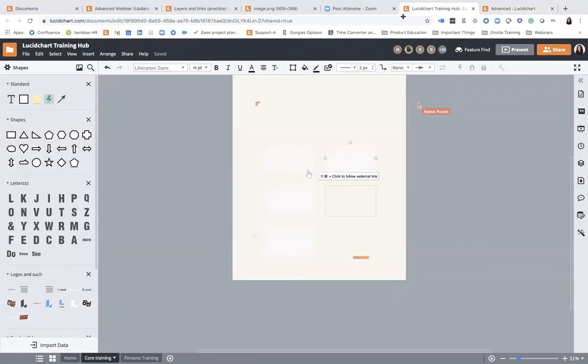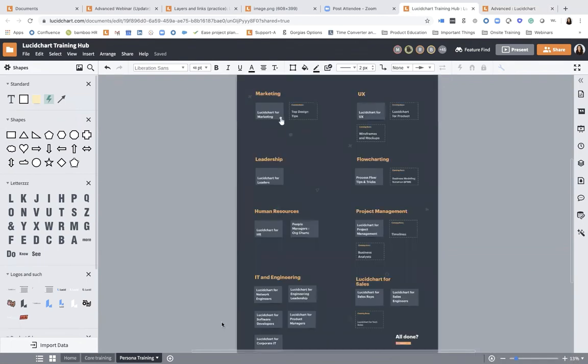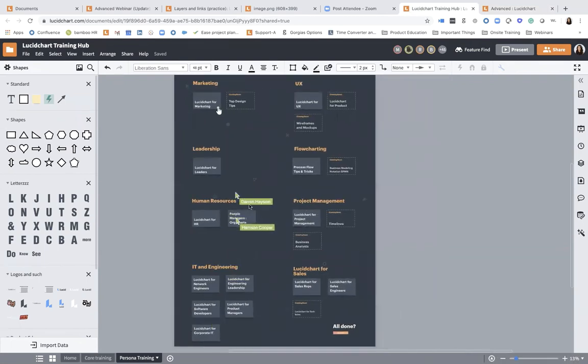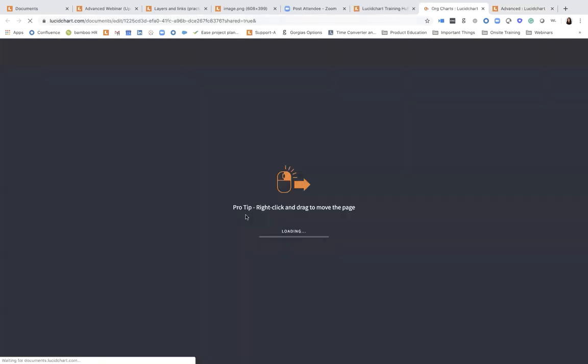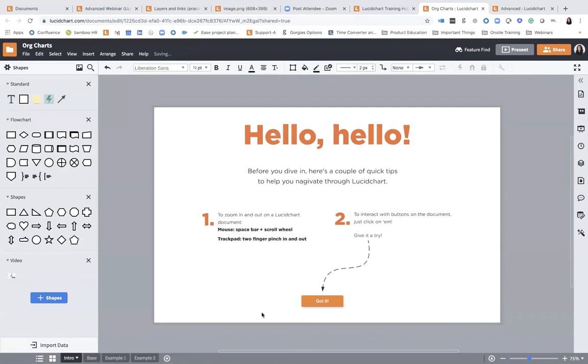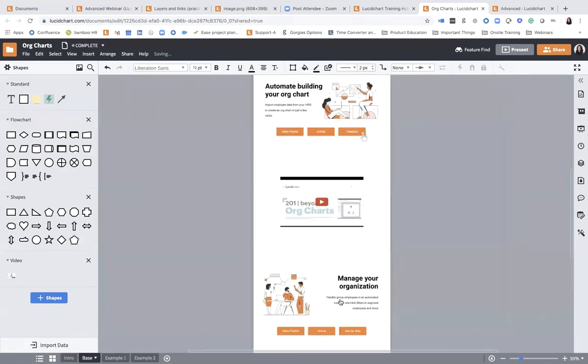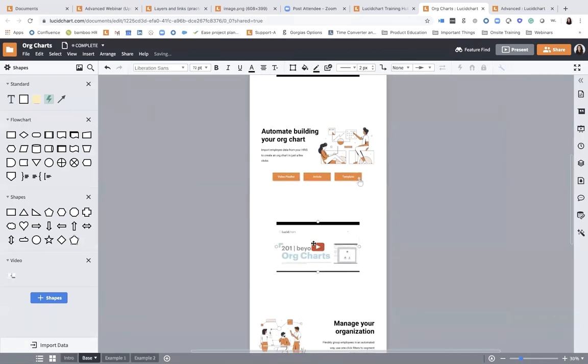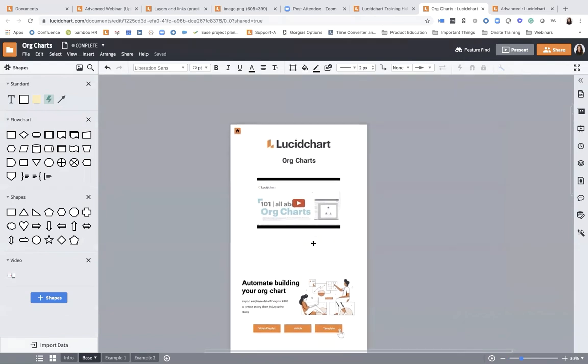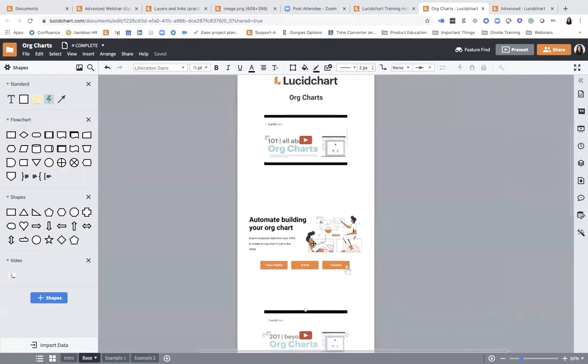The other cool thing is if you're using Lucidchart for a job specifically, if you come to this persona option, you can see Lucidchart for specific roles. So let's say you're using it for org charting. You can see all of our training material on org charting. Again, just click on that Got It button and you'll see there's videos you can watch and tons of different resources.